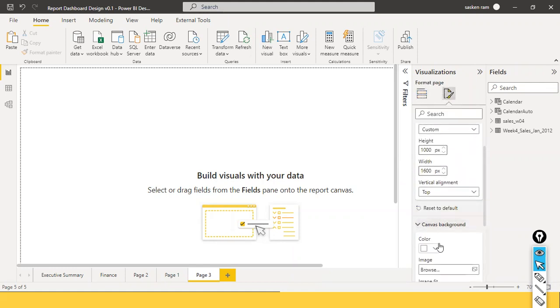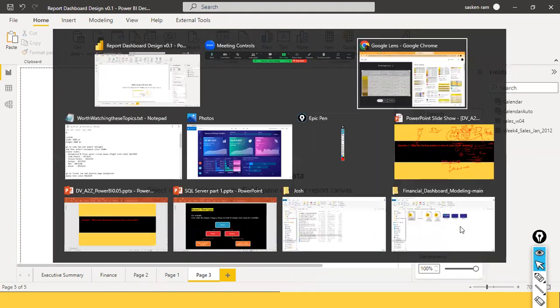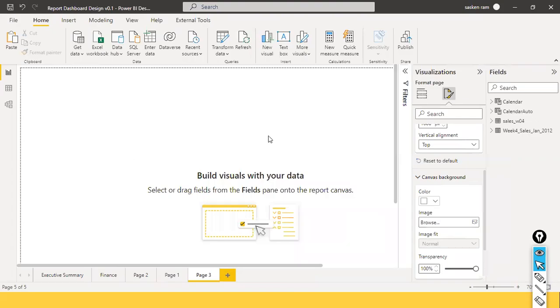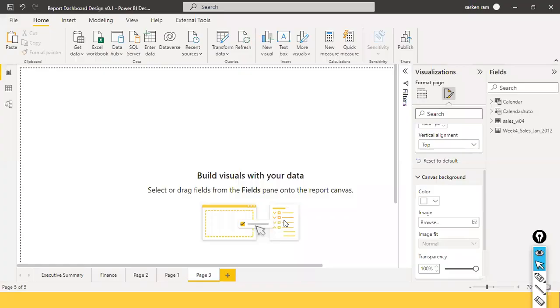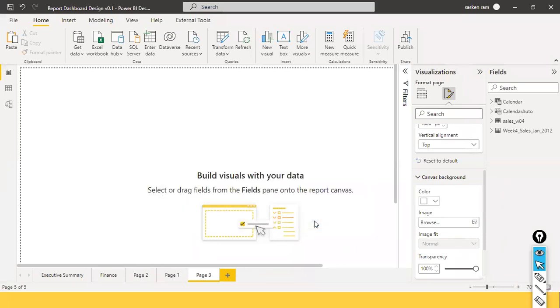Supposing you want to use an image, like let's say you have designed an image, something like this. Forget about the values. When you think of the image, you have an image except the data; these values are not there. So you have designed this kind of report template. You can go to image, click on this one, and select it. Just for your understanding, I'm doing this.